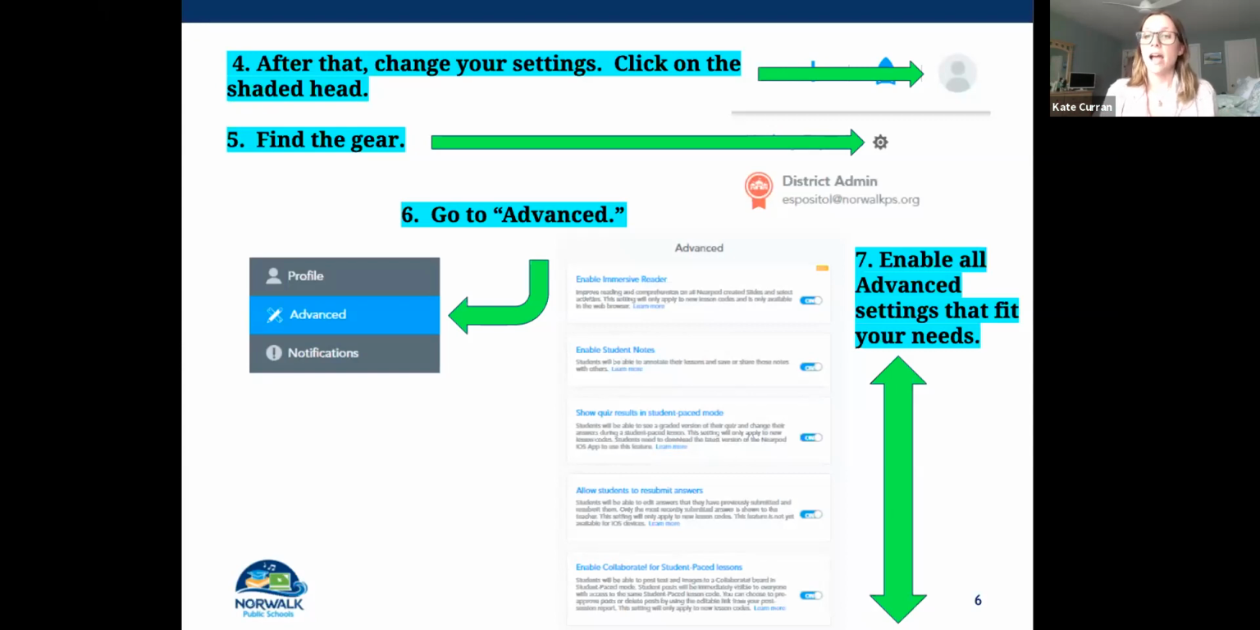The third one, everyone should definitely turn on. It's showing your quiz results while in a student paced mode lesson.